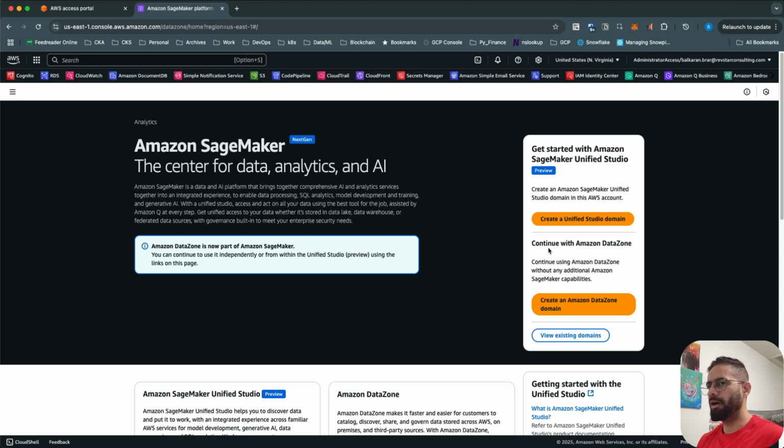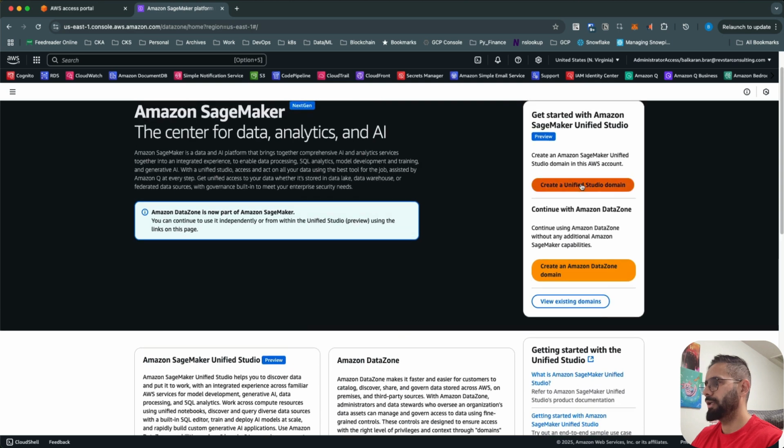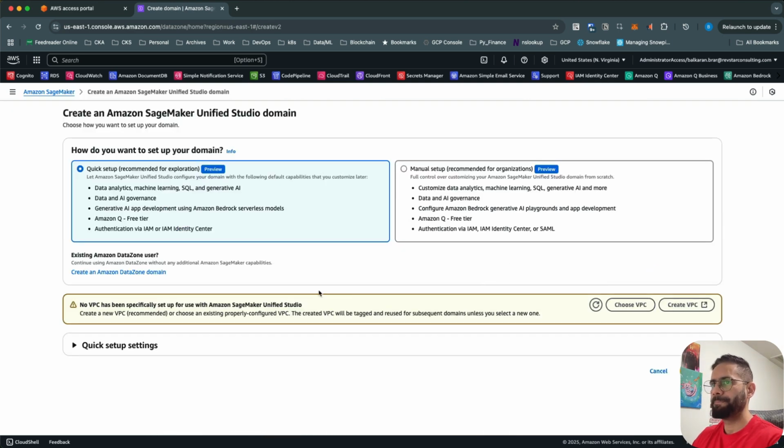Previously it was called SageMaker Studio domain, but now it's called Unified Studio domain. If you don't have a Unified Studio domain, then the first thing you need to do is to create one. And you can click on Create a Unified Studio domain.